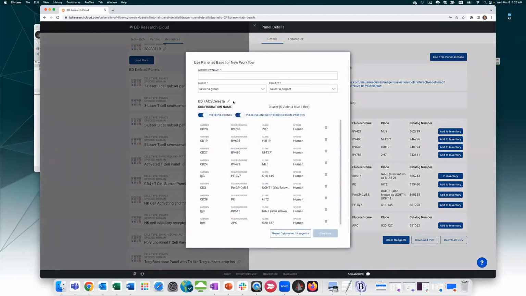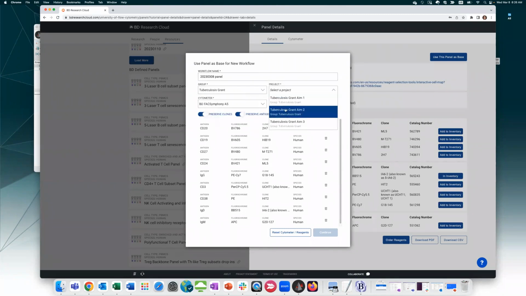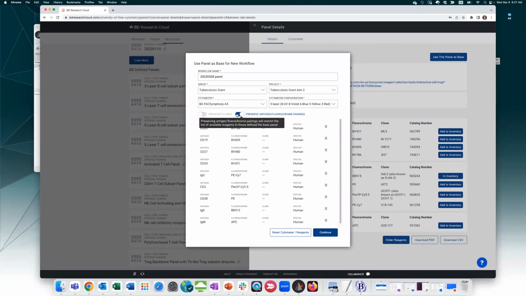I click it. I'm going to modify which cytometer I want to use it on. Instead of a Celesta, I don't have a Celesta, but I do have an A5. So I'll select the A5 that's available to me. I'll select the configuration. I'll rename this panel. You can select what group and what panel, and then you can choose to either just keep the list of antigens, if you don't really care about the clones or the exact fluorochromes it was optimized with. You just want the antigen list. Or if you do want to keep the panel as is and see how well it fits, you would just click those options, press continue, and move on.